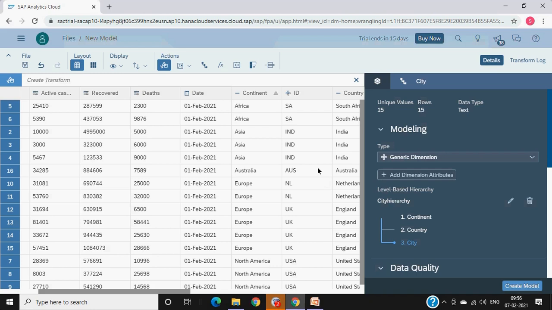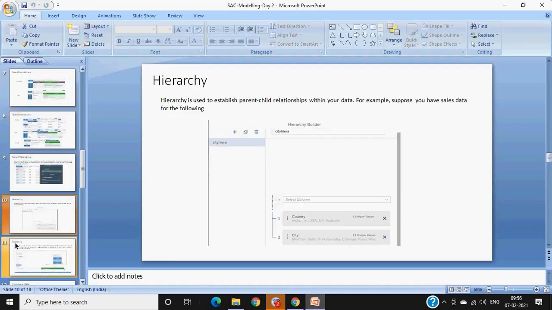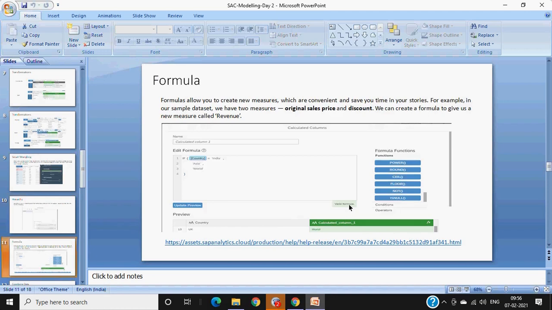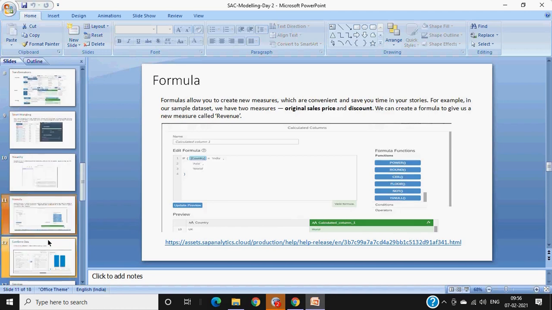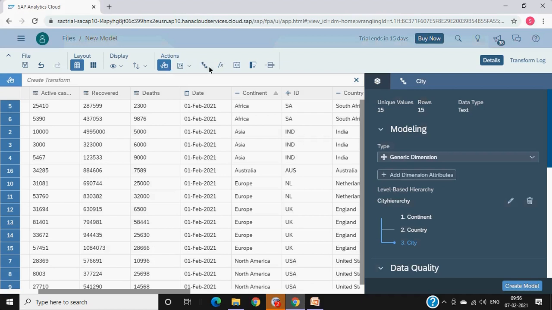Okay. Now let me move to the next one. So we see the hierarchy here. Next one comes the formula. Okay, I'm keeping the geomap for the last. Okay, guys.